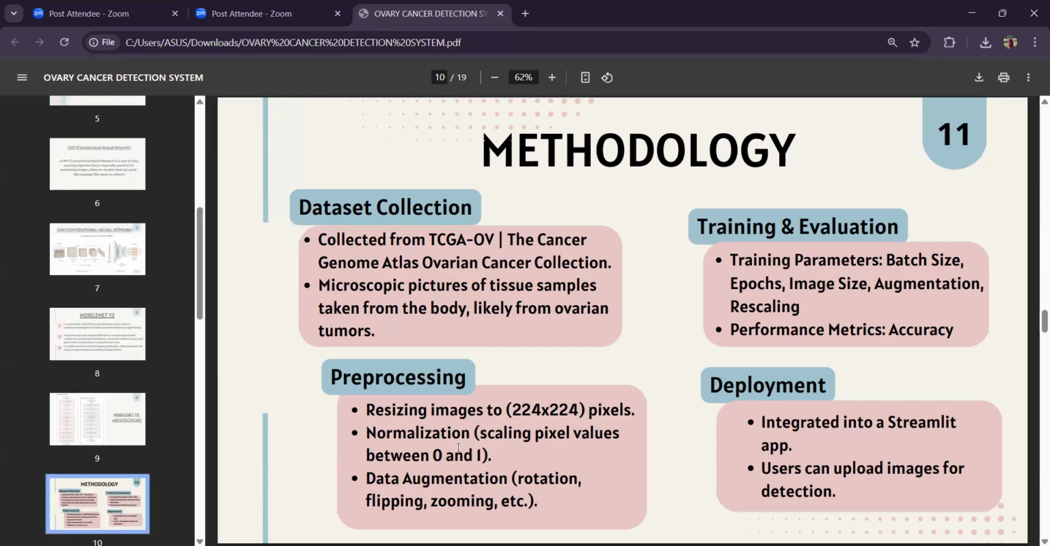The epoch means we have used 10 epochs. Our model will loop over the training dataset 10 times. The image size, as we have said, is 224 by 224 pixels. For augmentation, we have defined rotation, flipping, and zooming. Rescaling is the scaling or normalization of the images. For performance metrics, we have used accuracy, and we have shown the accuracy of the model. Deployment: at last we have integrated both deep learning models into a Streamlit app.